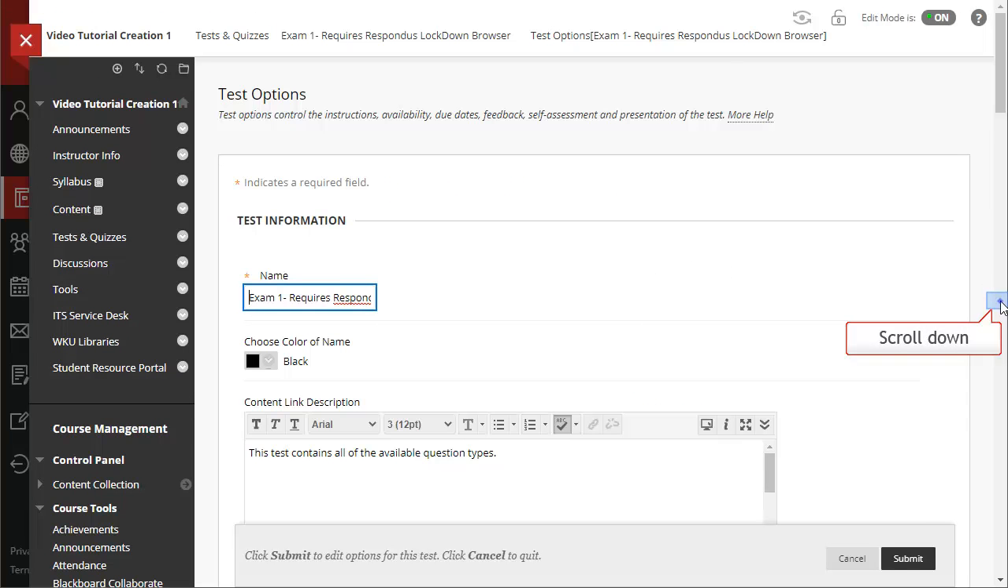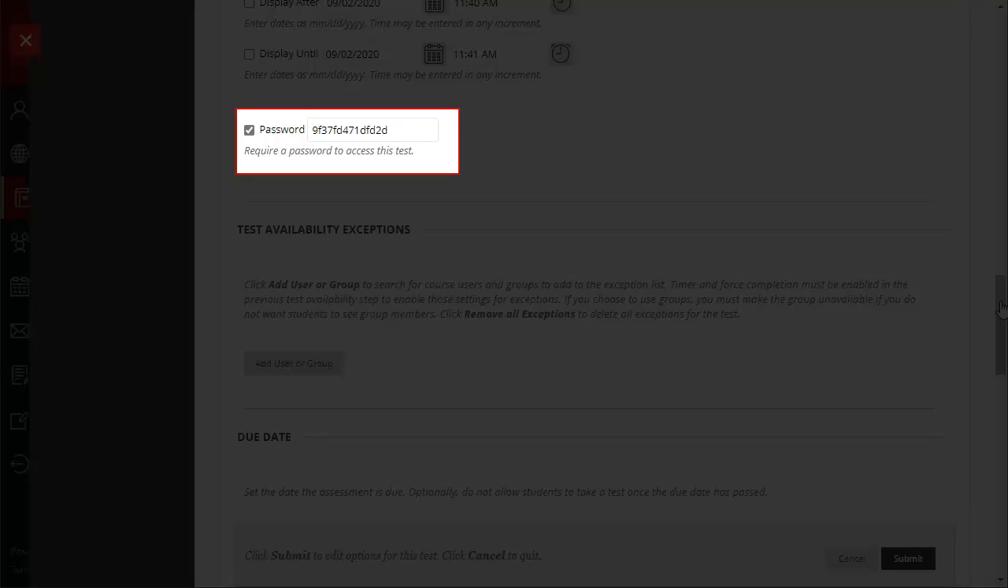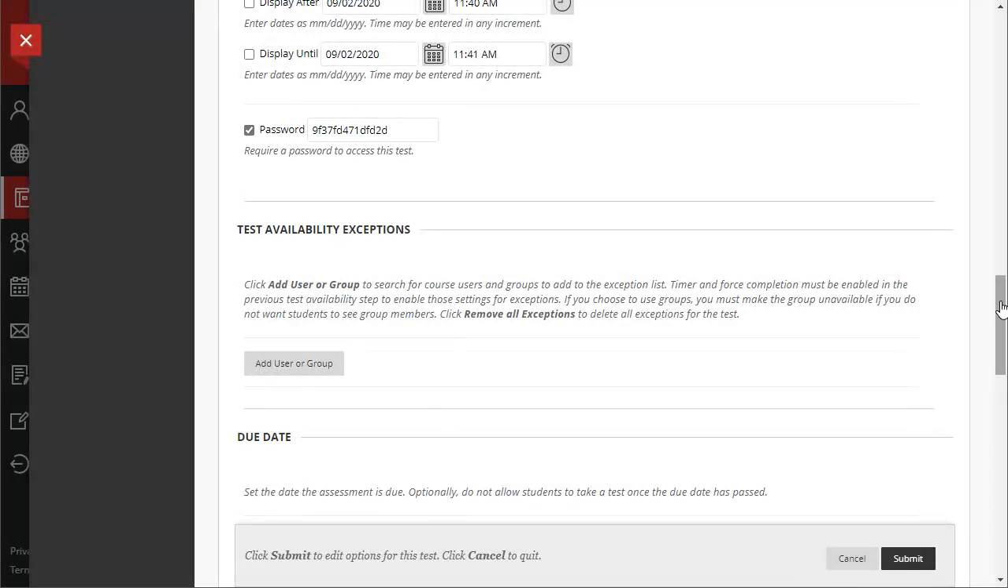Scroll down. Notice the password listed here. In instances where a student cannot install Lockdown Browser, this password can be provided to allow the student to take the test in another browser. You should not change this password as it is managed by Lockdown Browser. Click Cancel to exit the test options.